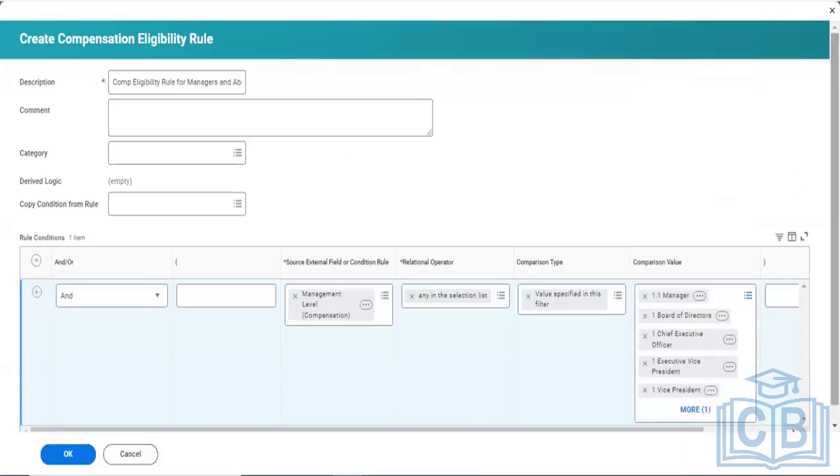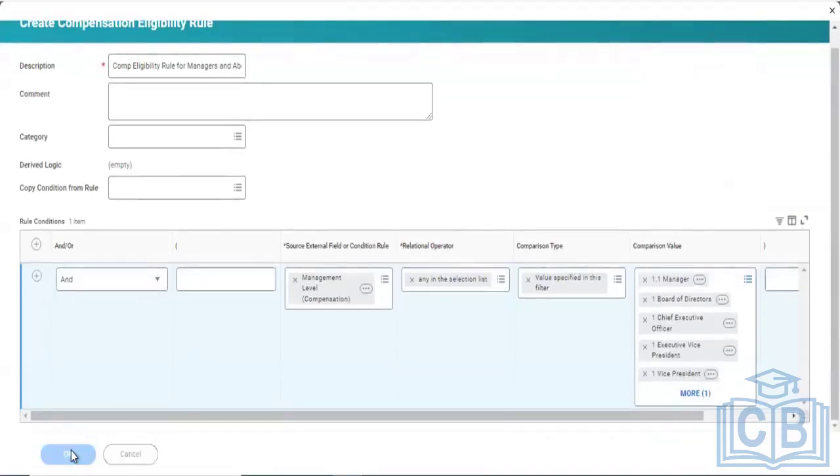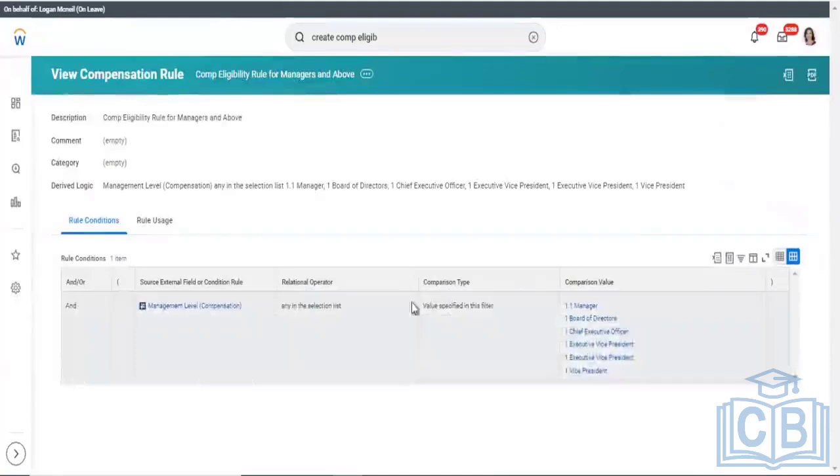So now, what this condition specifies is that when we add this eligibility rule to any component, those people will be eligible. All the employees of these groups will become eligible. Now, this says management level: all managers, directors, CEO of the company, vice president, and executive vice president will be eligible for this stock component, or any component that you attach.